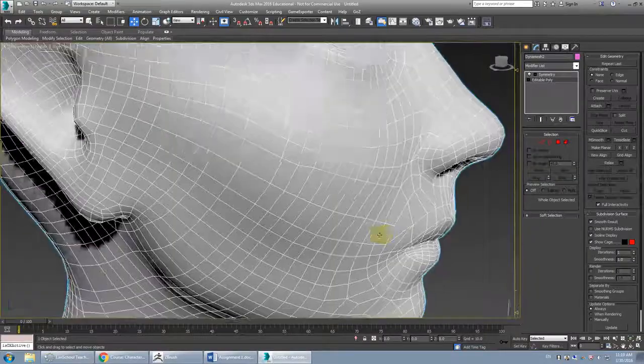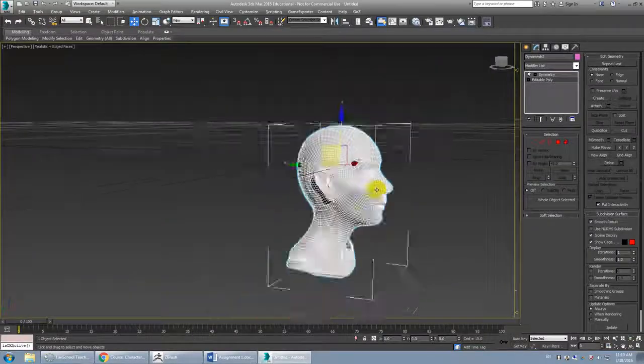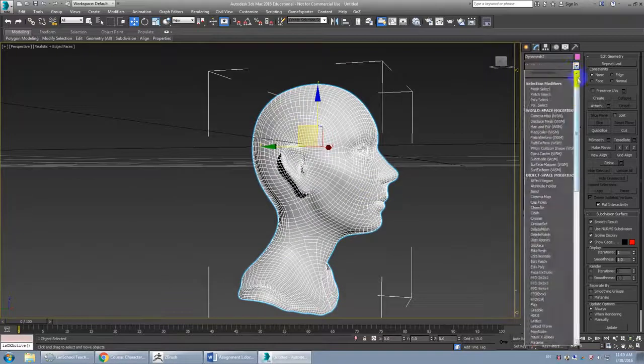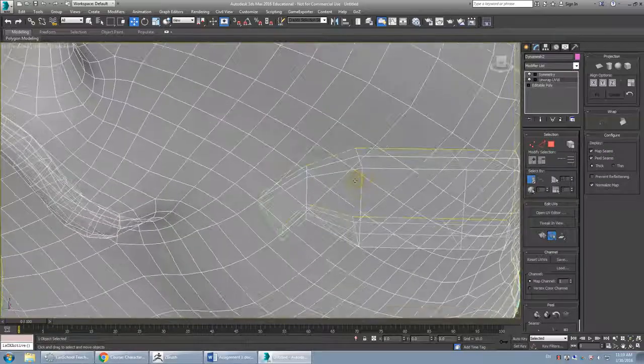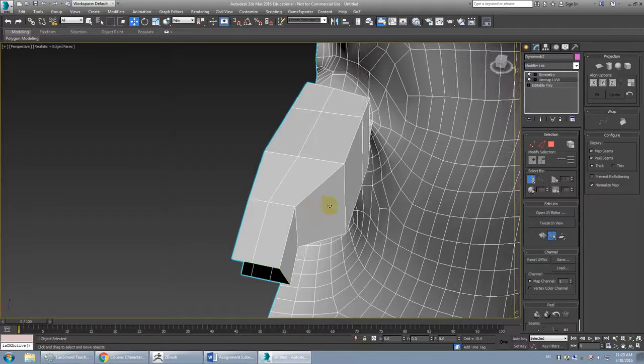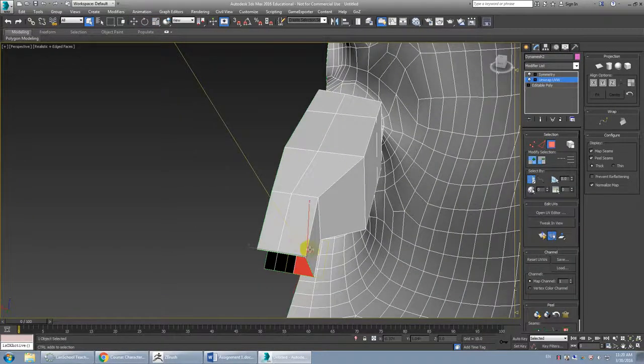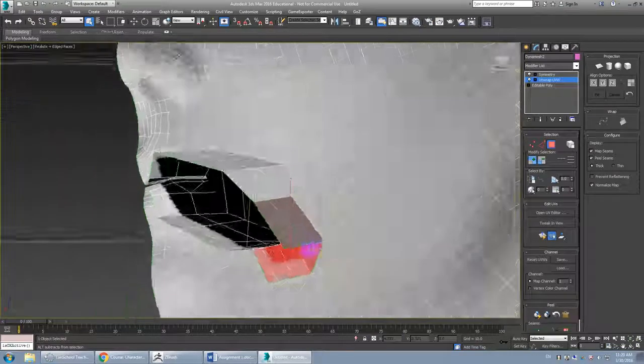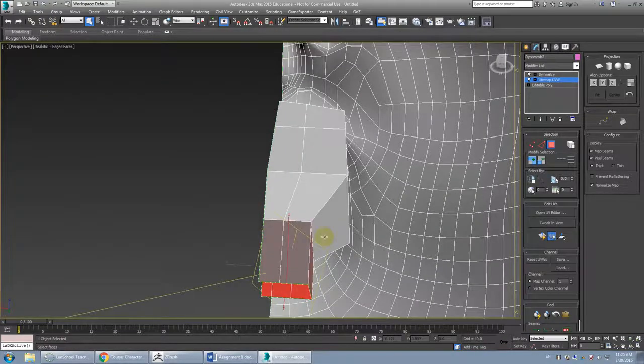What I do want to do, though, is maybe do a very quick unwrap. So don't be afraid, but I'm just going to go to unwrap UVW. And what I want to do is create some basic UVs. They don't even have to be totally clean. I just want the UVs there so that I can use ZBrush, which has a great function for creating polygroups based on UVs. So I'm going to basically go grab the mouth.